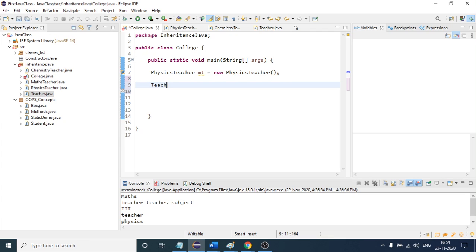You can create it. We discussed that Parent p equals new Child. As of now, we will not discuss that. You can create like this as well, because the left one is the parent class, so it can refer to anyone. If you do like that, physics, let me write teacher.